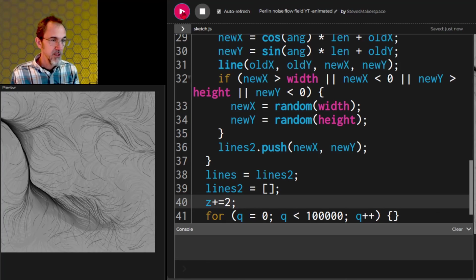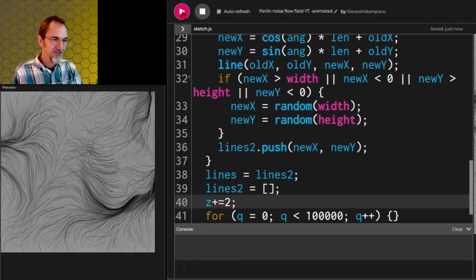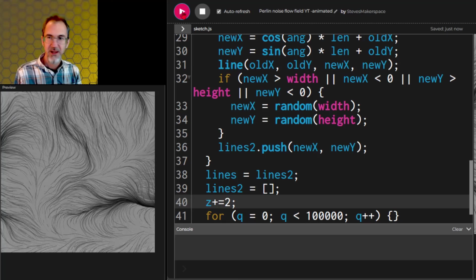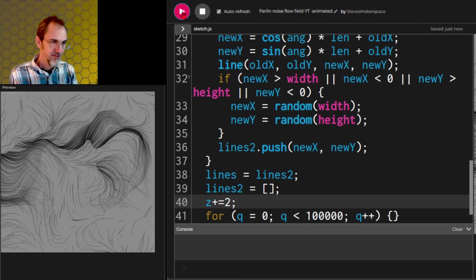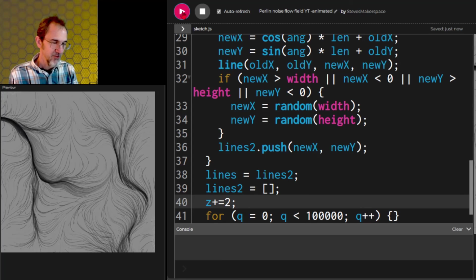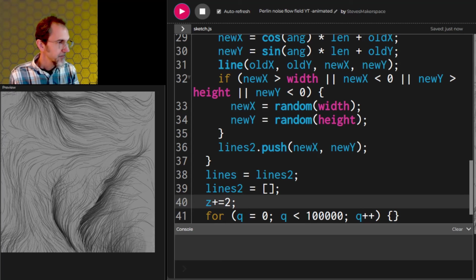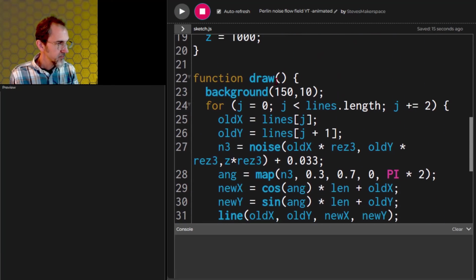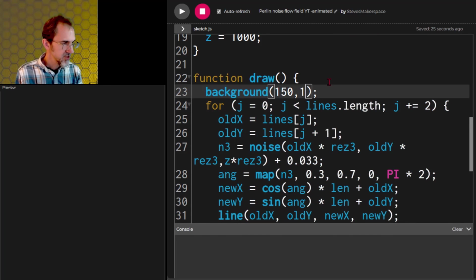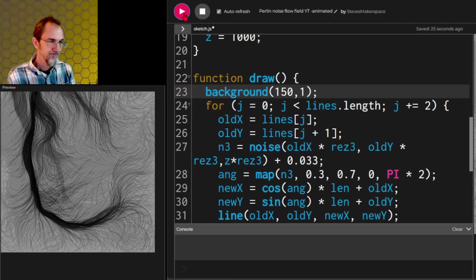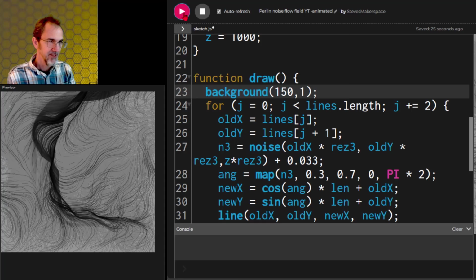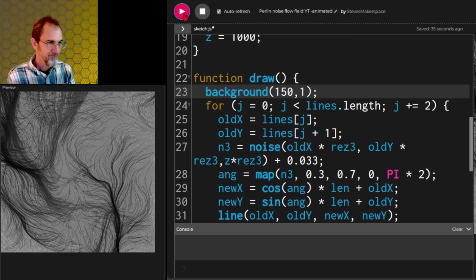And there we go. Oh, wow. Look at that. Lovely. Isn't that beautiful? Oh my goodness. It's like watching starlings. Let's try changing this background. I think if we reduce it to 1, let's see what that does. Lovely. Oh my goodness, that's so good.